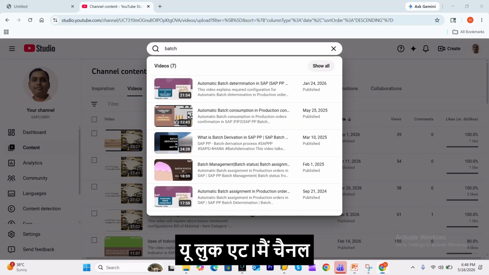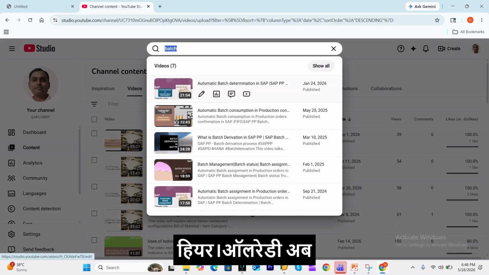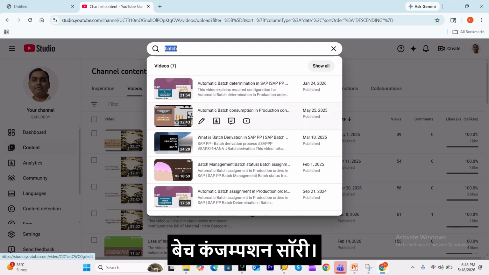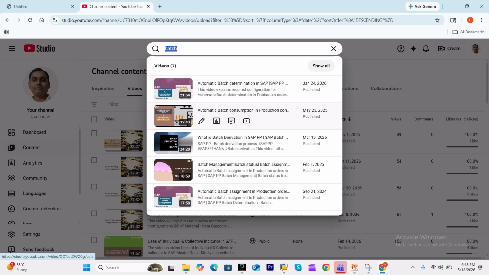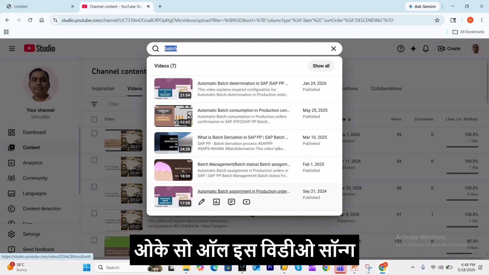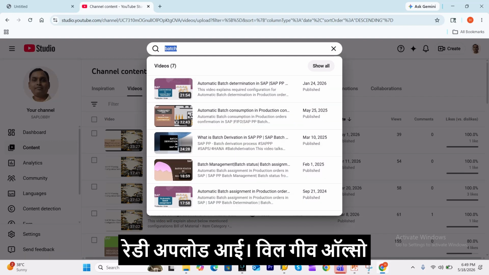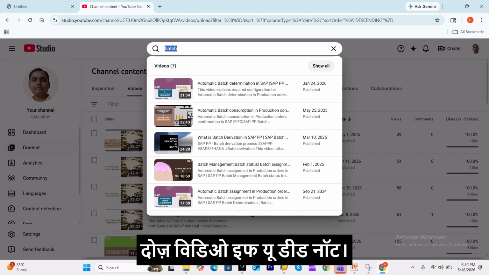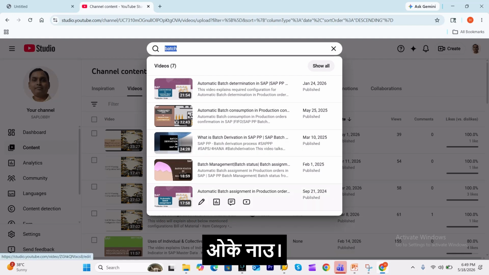The prerequisite settings and all the parameters required for this functionality I already covered in past videos. If you look at my channel, there are videos on batch determination, batch consumption, and automatic batch assignment. I will also give the links in the description. Please go through those videos if you have not.